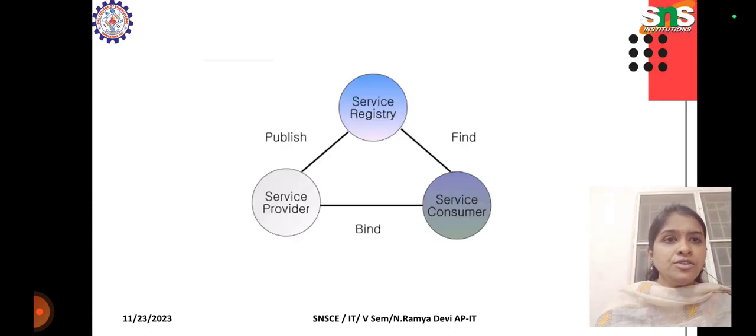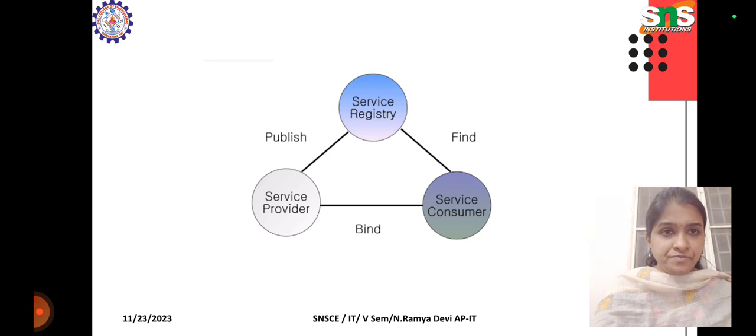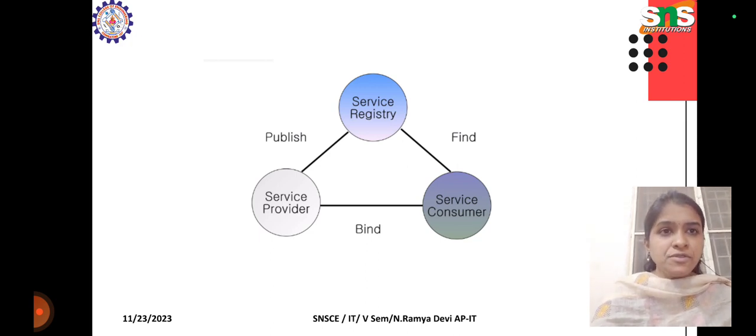Here, we have a service registry, a service provider, and a service consumer. Whenever the consumer wants to get any information, the service consumer is bound with the service provider, and the web services available are published in the service registry. Whenever we need any type of service from the web server, the service is searched in the service registry by the service consumer.